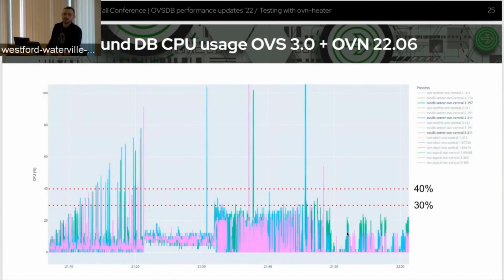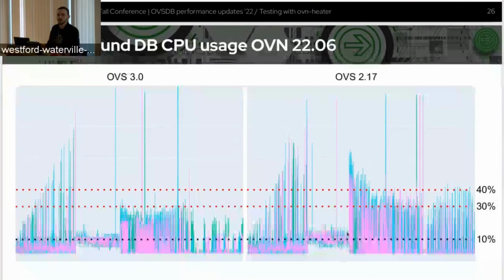And here are some results. This is OVS 3.0 with the same OVN 22.06. You can see the 40% that we had before and the 30% which is now. And the mixed workload is also much lower in CPU usage. Here are both graphs side by side. I'm not sure if it's readable, but you can see that overall the performance improvement is noticeable.